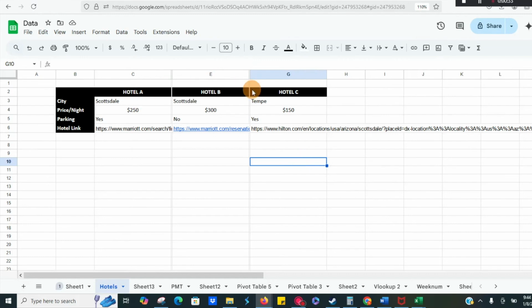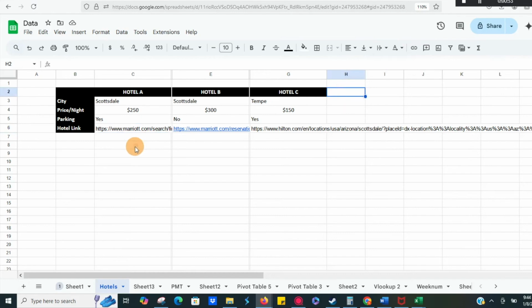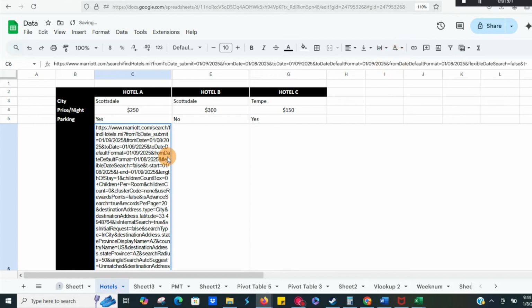So I went ahead and put some sample data here. Let's say we're looking at some different hotels, and we want to include a link to take us where we want to go. We've got these links in here that I pasted in for these websites, but they're really long, kind of ugly. Something you could do is select our cell and wrap the text. But as you can see, this is a very, very long web link or URL, and so it's kind of ugly. We don't want to go that route.